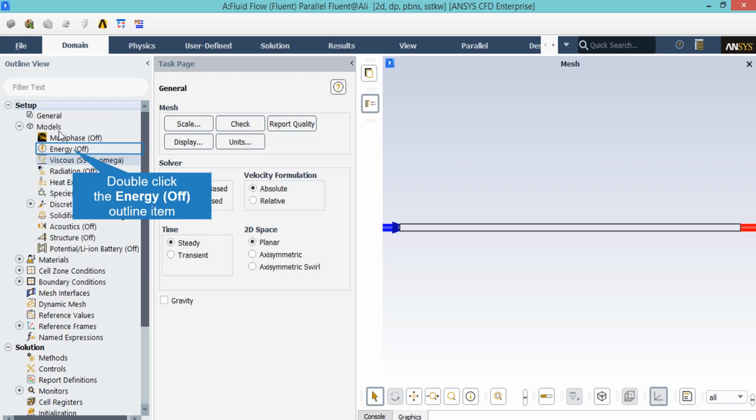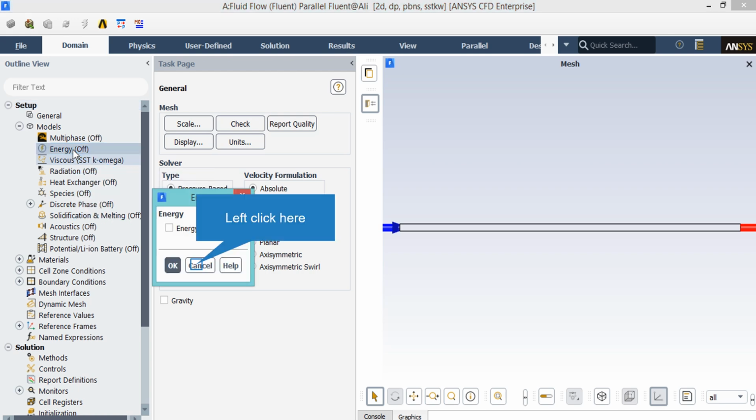Now, if you expand the model section, you can see different models from multi-phase, energy, viscous, radiation, and so on. For example, if you want to enter the energy equation and calculate the temperature changes inside your computational domain, all you have to do is to double-click on the energy model and enable this equation. But since we only want to analyze the fluid flow in this problem, we do not enable the energy equation and cancel this window.